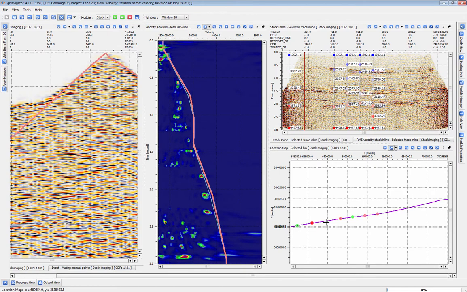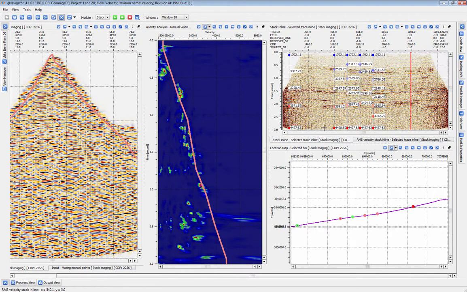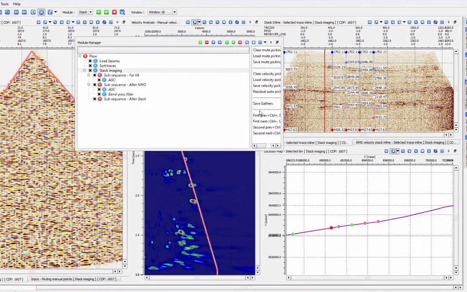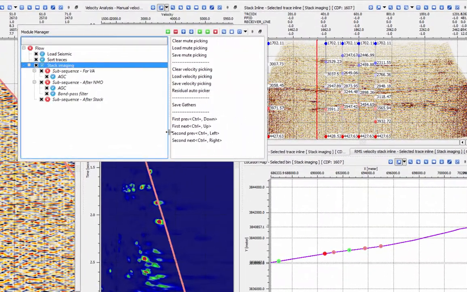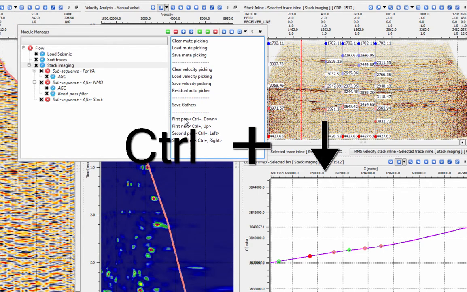You can click on any location in your map, RMS velocity stack, or inline stack to pick a velocity at that location. If you would prefer to only pick at your defined grid locations, pop up the Module Manager and use an action command to move the pick to your next grid location. Alternatively, hold down Control and use the arrow keys on your keyboard to navigate to different pick locations.